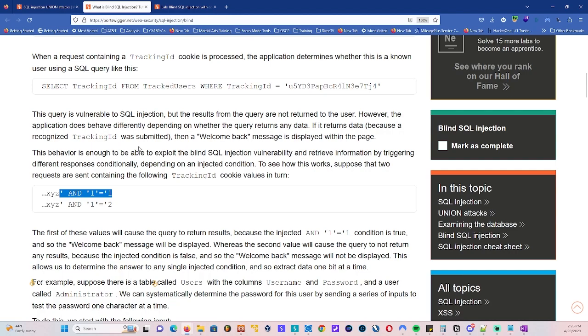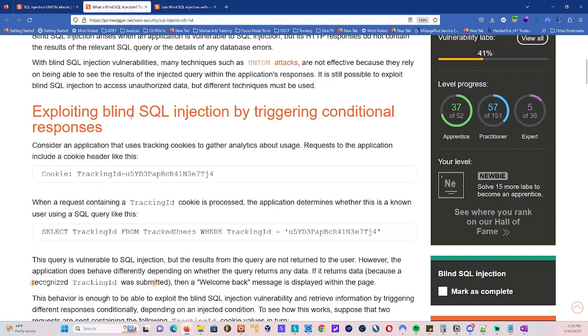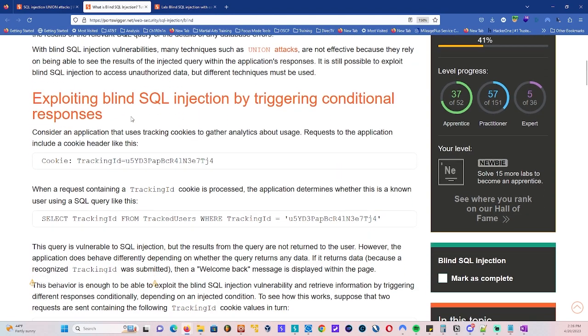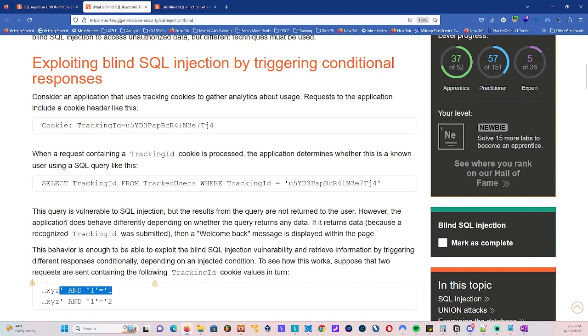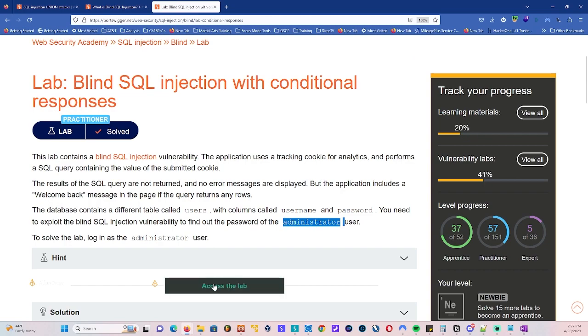Let's see what else this is telling us. Okay, here we go. If it returns data because the recognized tracking ID was submitted, say that our ID is legit, then we'll get a welcome back message if it is true. If our query is false, it will not return this welcome back message. So let us start this lab and see what it's all about.